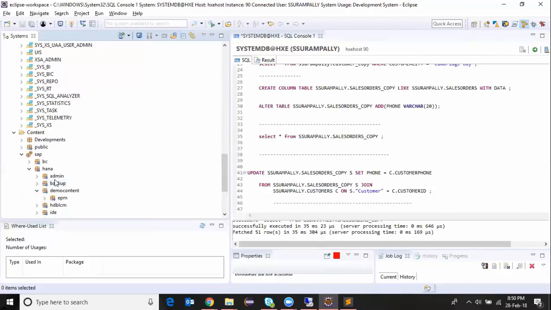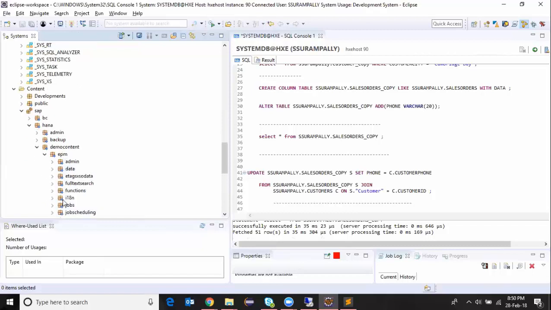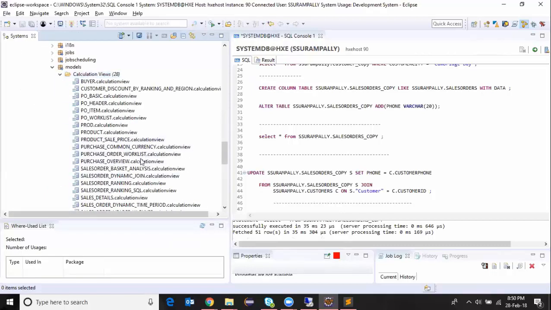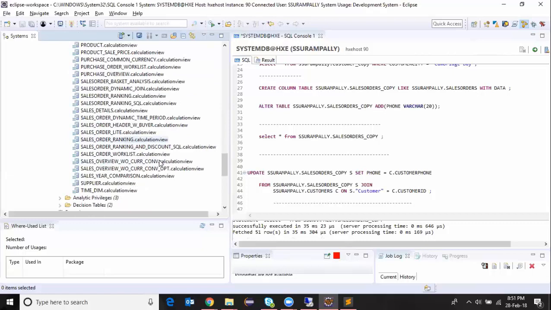There is everything. You got all the JavaScript files. You got UI5 apps as part of your demo content, but we don't get into those now. So you are in the models and you get calculation views. There are 28 calculation views given, which describe how you model the data and what your result set is based on your modeling done. So it is a very good practice when you start doing it.